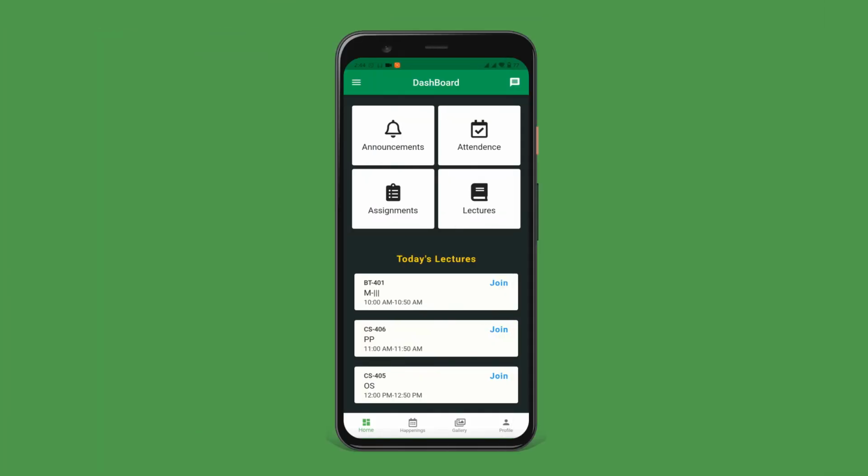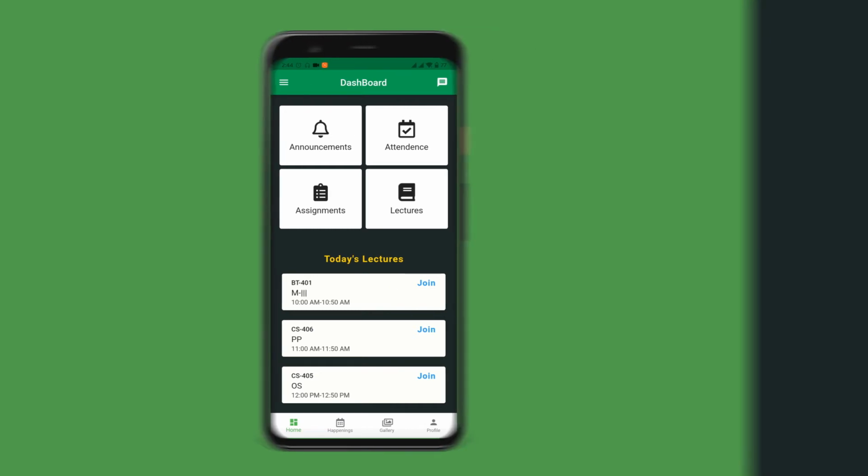Hello everyone, so this is the dashboard of our app, and we have designed the dashboard in such a way that it becomes very convenient for students, such that they cannot miss important updates and deadlines, and they can stay updated on a regular basis. As you can see, we have 4 sections here: announcements, attendance, assignments, and lectures.